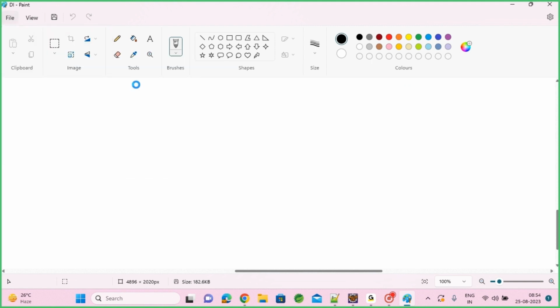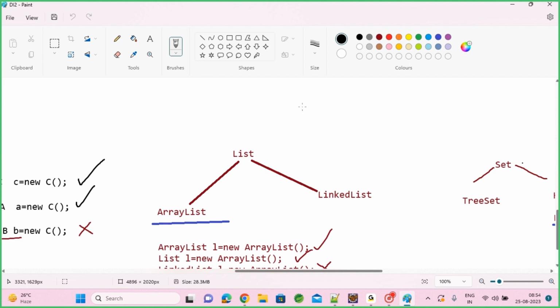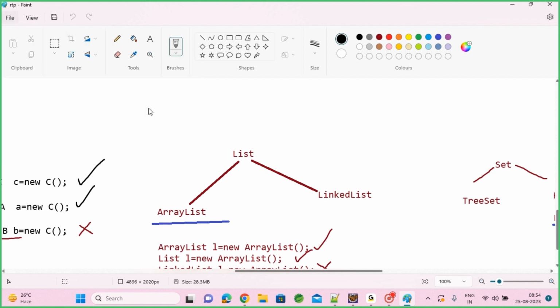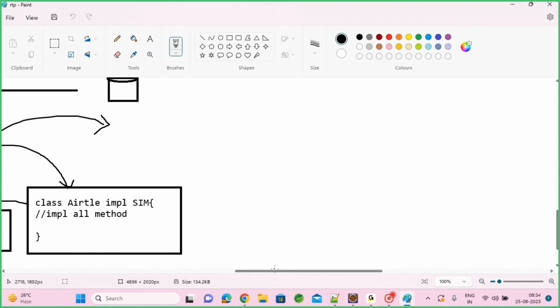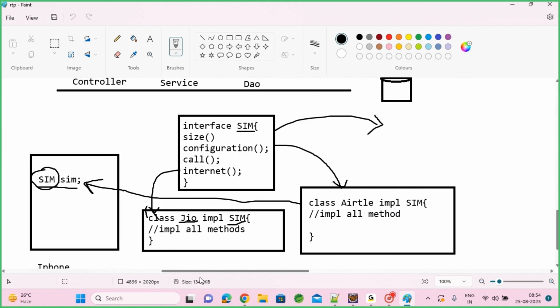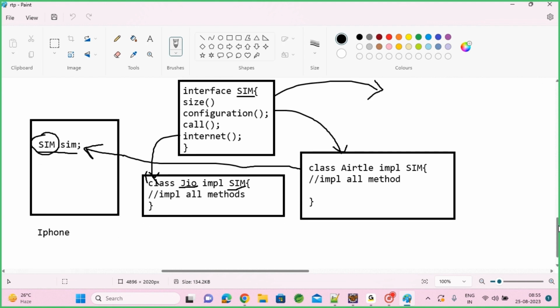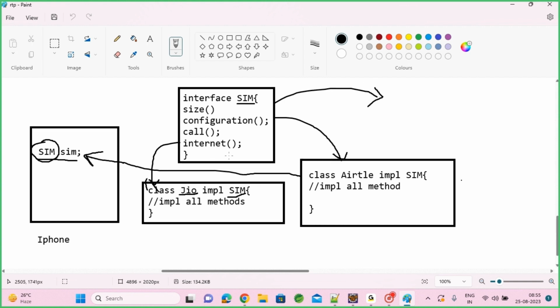Like, not even this one. Is it RTP? Correct? Yeah. So are you guys able to do this example? Have you tried? Have you realized how this interface implementation model is working?